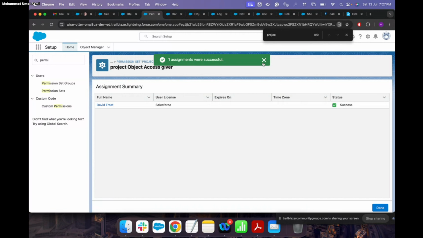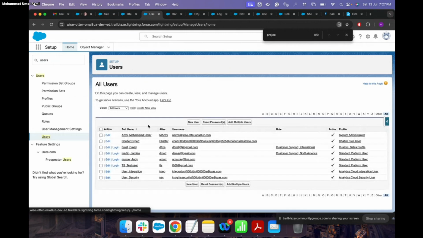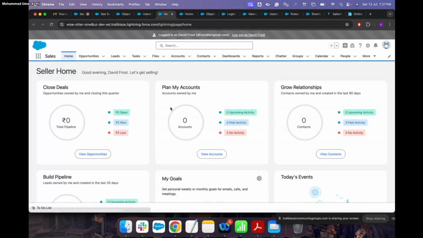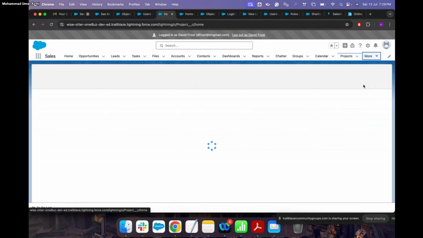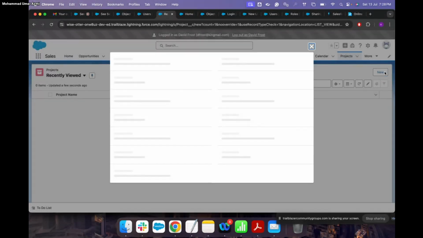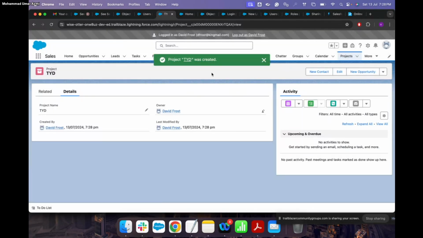So we have assigned this permission set to this user, which was used to open up the permissions, because on the profile level he only had read access. Now let's try to log in with David again. Once you log in with David and come over here and click on project, you can see that you can create any project. Let's say TYD, maybe. I'm able to create the project, right?